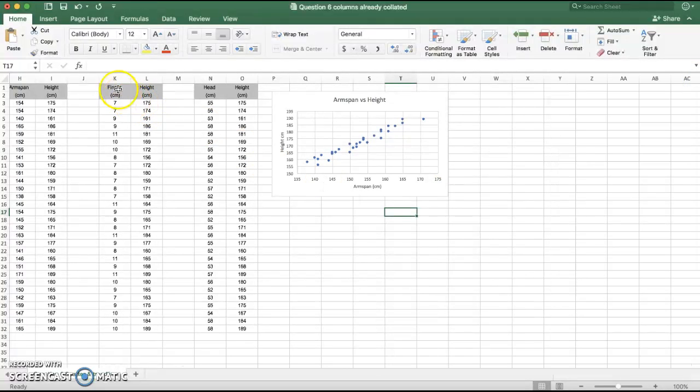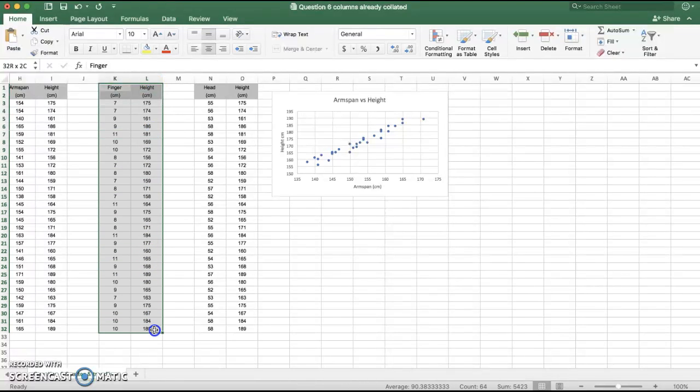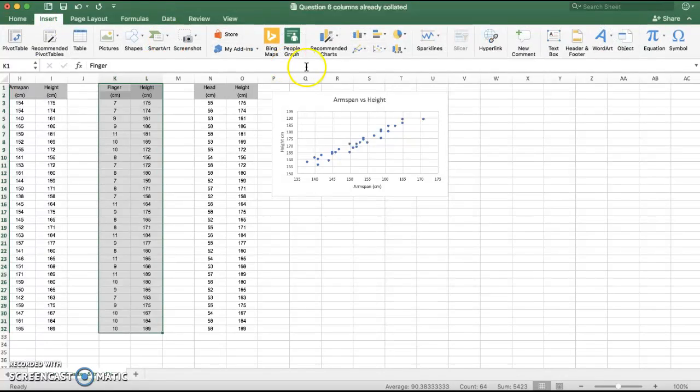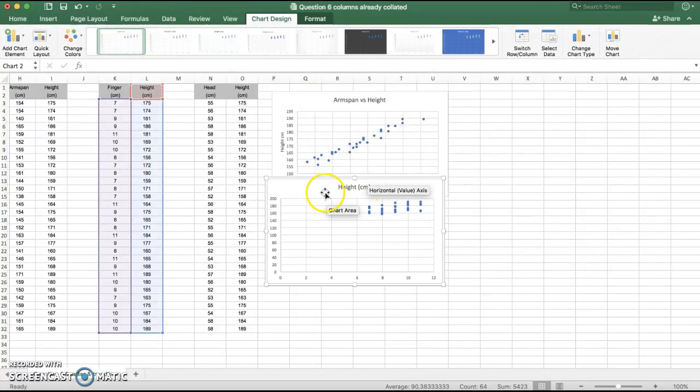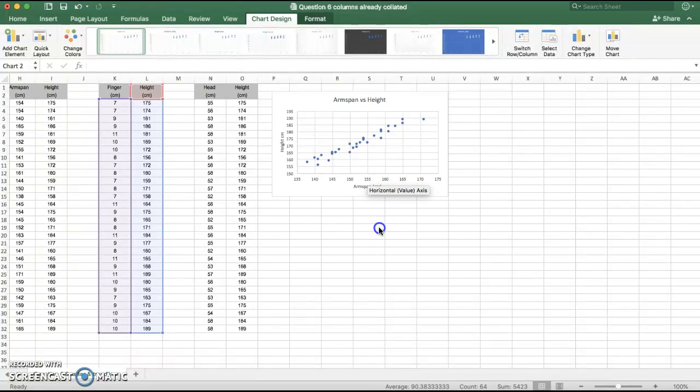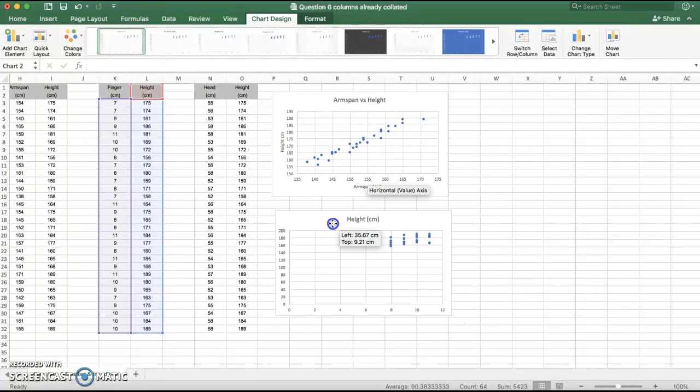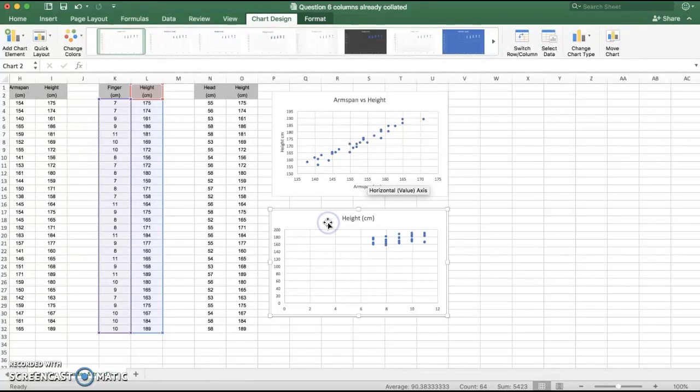Okay, we're going to do the same thing now with finger versus height. So I'm highlighting it. And I'm going to insert charts, recommended charts, and just move it so I can see it. And I'd better change this title straight away so I don't get confused like last time. Finger versus height.